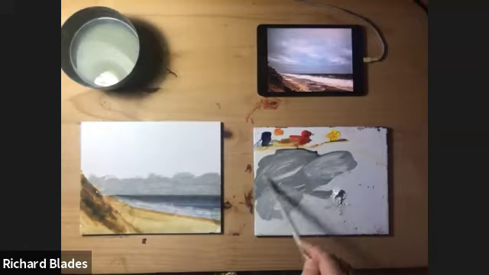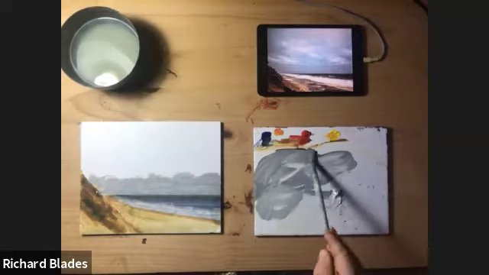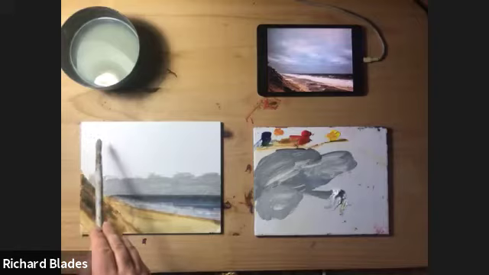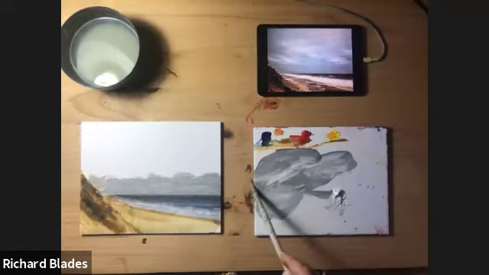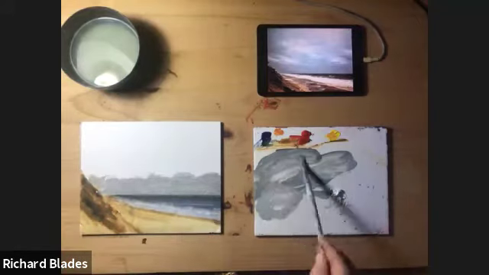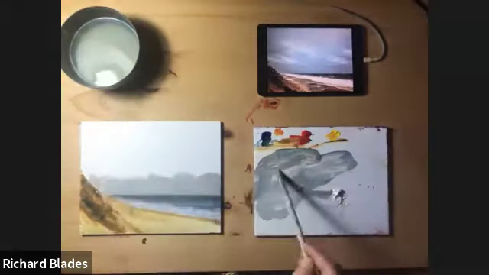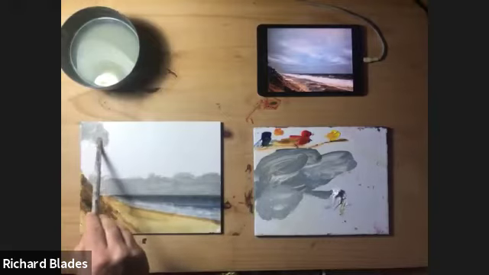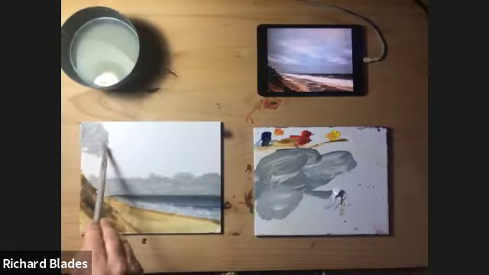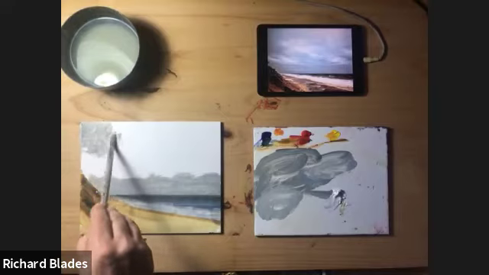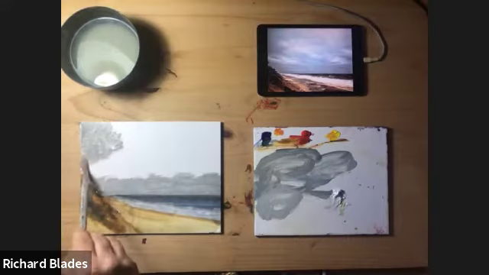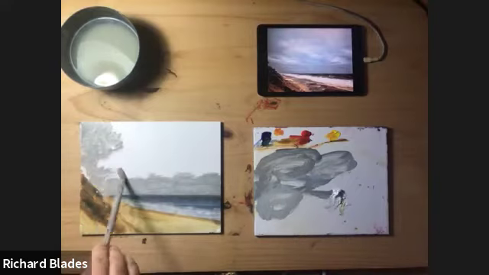Now the next thing I'm going to do is go to this darker colour here. And I'm going to look up in my top corner up here, because to me, it looks like it's probably the darkest cloud. Again, just touch more water. And with a kind of circular brushy motions, I'm just going to create this cloud here. Bring it right down.